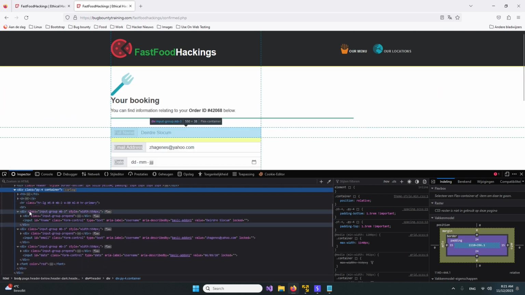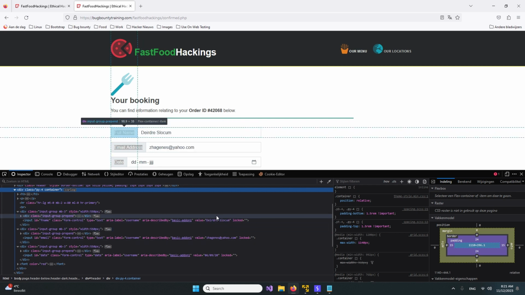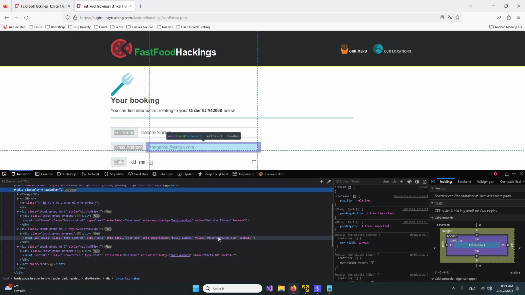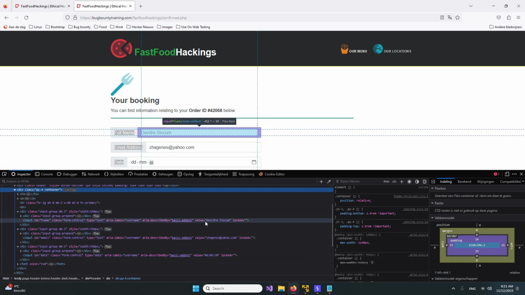So you're looking for these inputs, and is this in the inputs? Oh yeah. And from every input on this page, you're gonna extract the value from the fname, the email. The date is not that really important. So you just make a little program.